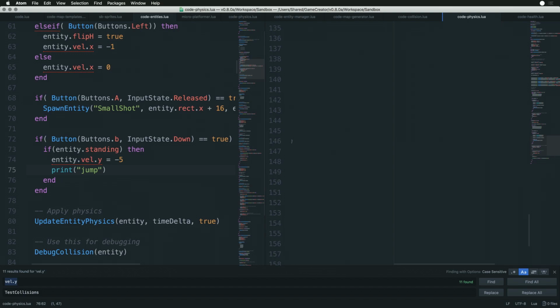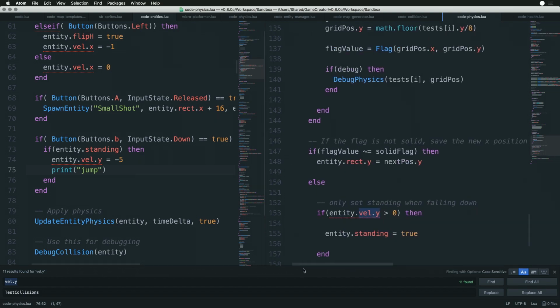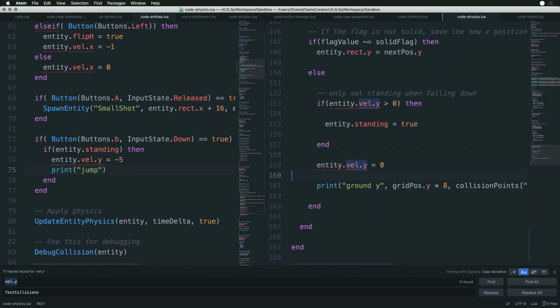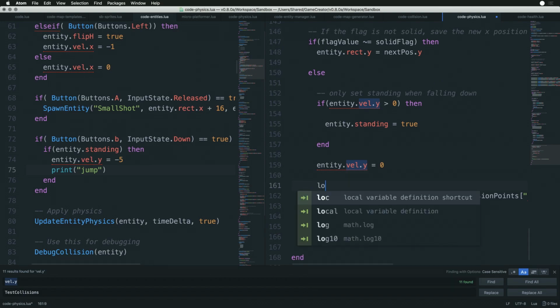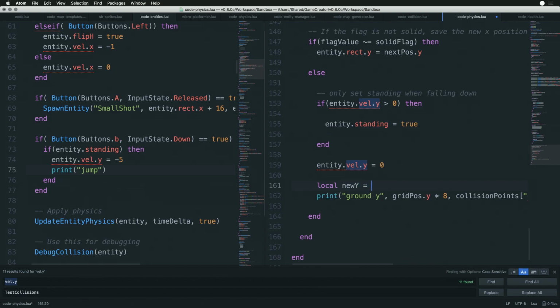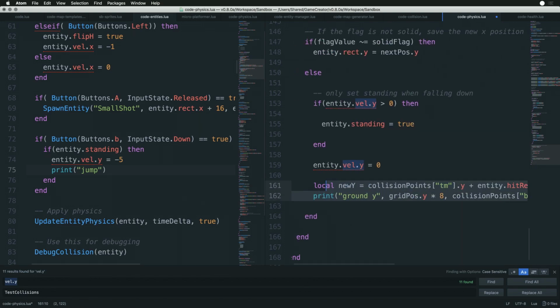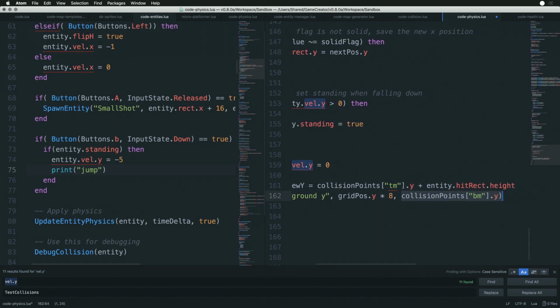My theory goes like this. We should be able to calculate, let's do this. Local new y equals the collision top middle point. Actually, we do collision top left point, because that is our registration mark.